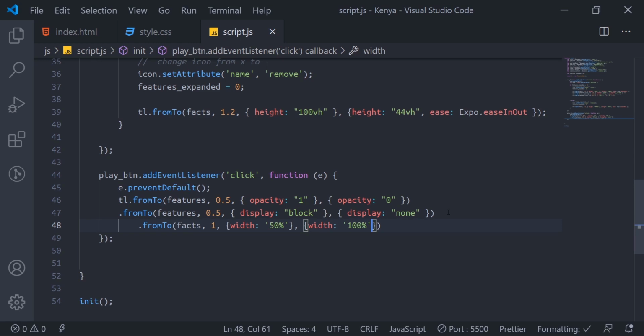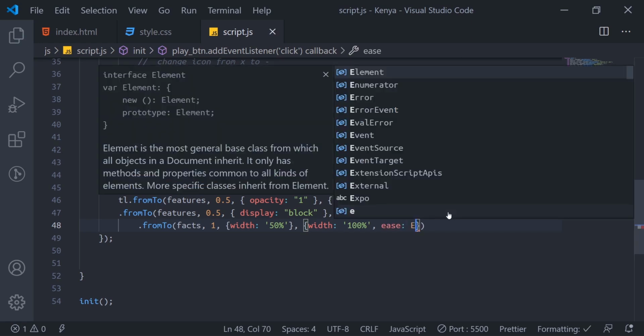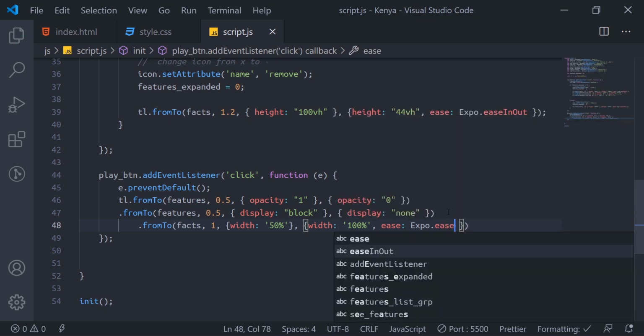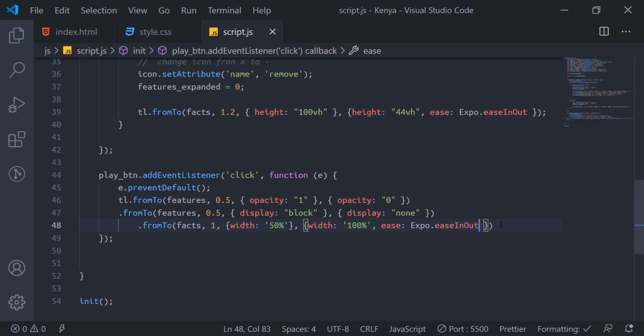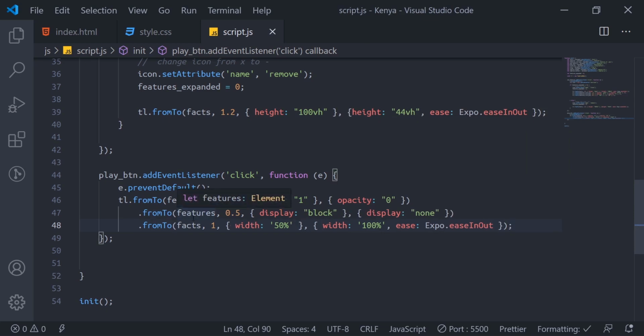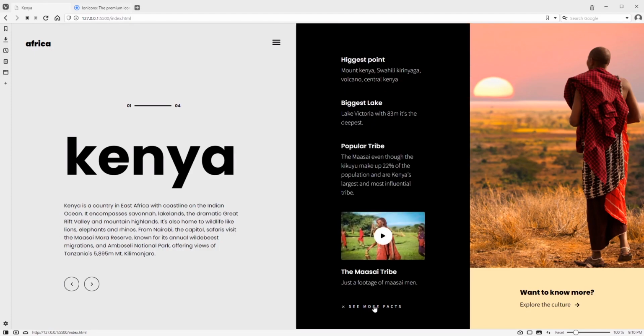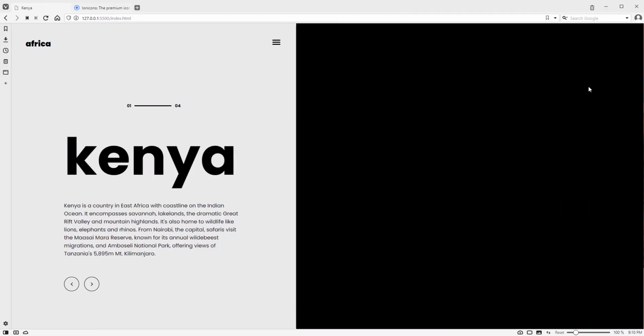I'll set ease to expo dot easing out. All right, so I'll end this one here with a semicolon. I like that it indents automatically for me. So I'll refresh, then I'll click. Once I click, it expands. Then we click on the play button here. This one vanishes, and this one expands. You see how? So now when they expand, they go like this.